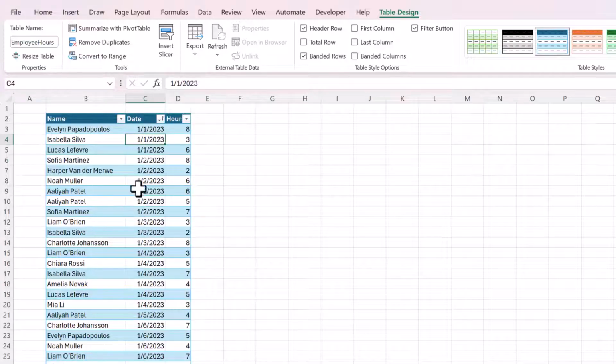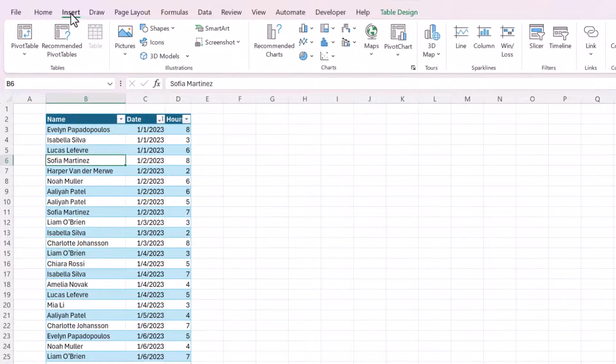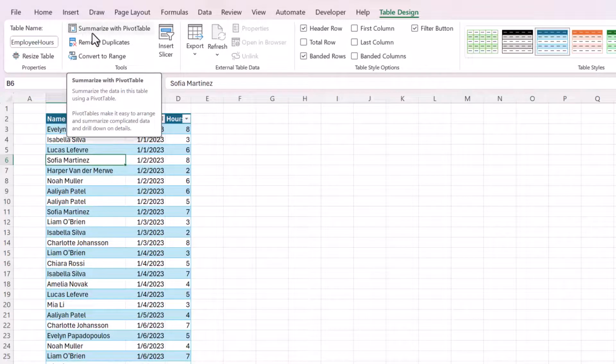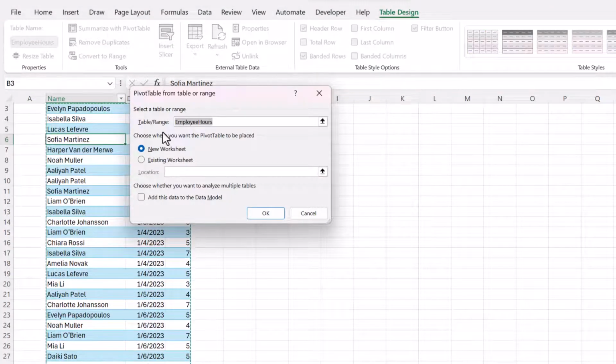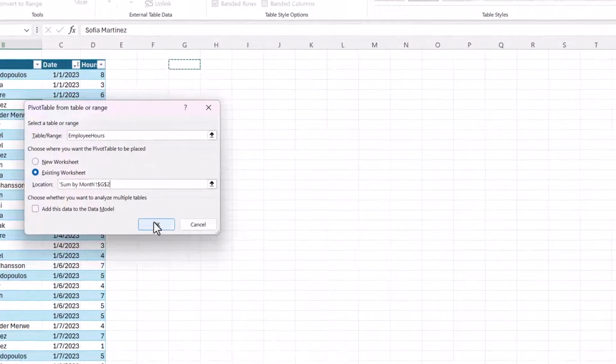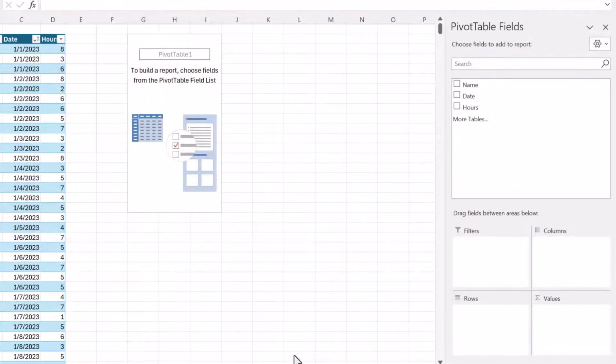This is formatted as an Excel table. So that means we have the table design tab. This table is called employee hours. To create a pivot table, the standard method would be you go to the insert tab and then click on pivot table. But if you have an Excel table, you can also use this button, summarize with pivot table. And then you have to choose where you want the pivot table to be placed. I always like to do it on an existing worksheet because typically I just want to put it right next to the source so I can see them both at once.